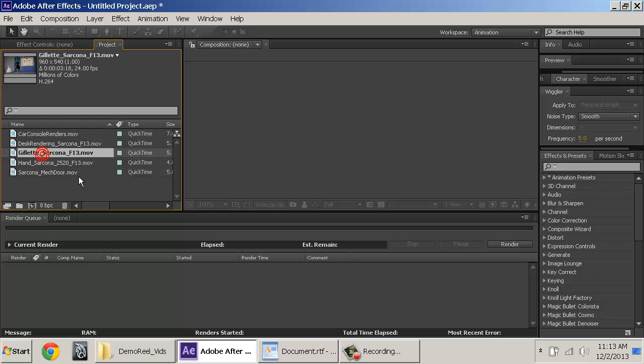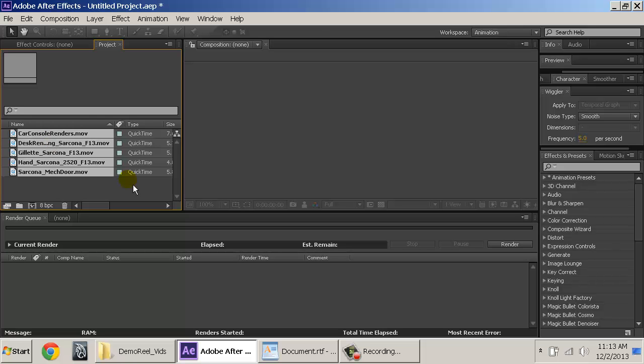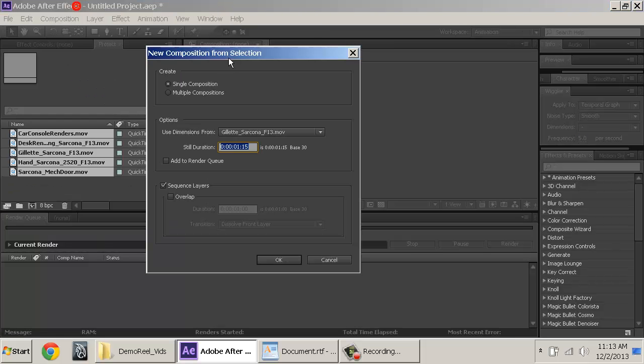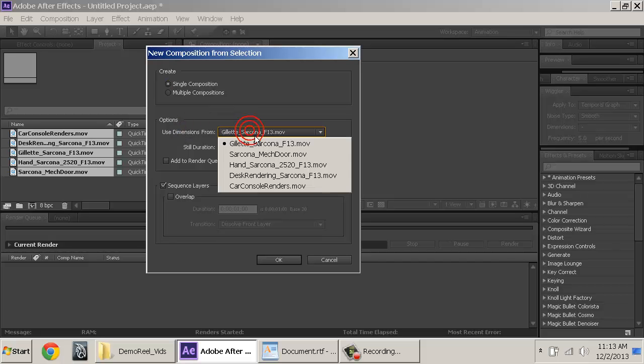And I'm going to grab them in whichever order I want to highlight them in. So I'm going to go to Gillette can, mech door, hand, and I'll just grab these 2 here. And I'm going to drag these down to where this new comp button is. This window pops up. I'm going to just make sure it says single comp. Use dimensions from. Now realistically this shouldn't matter because all of our renderings have been at 960 by 540. Okay, so it shouldn't matter.